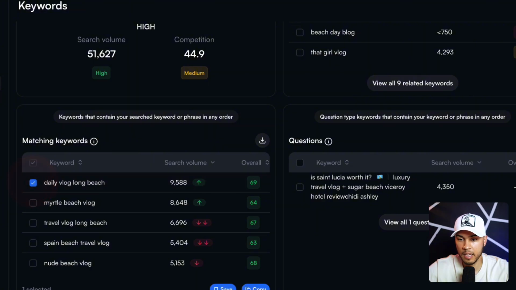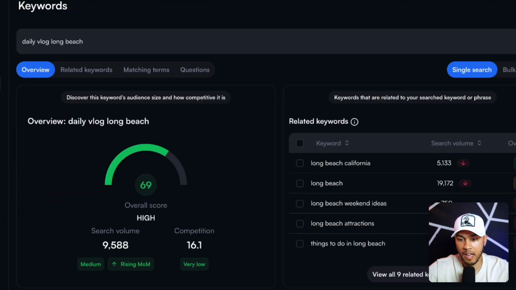So if I select that, it will now show me it has a high search volume of 9,588 and the competition is very low at 16.1. So you want to look for keywords that have a high search volume and low competition rate. When you find those keywords, use them in your titles, tags, and descriptions to increase your chances of ranking.